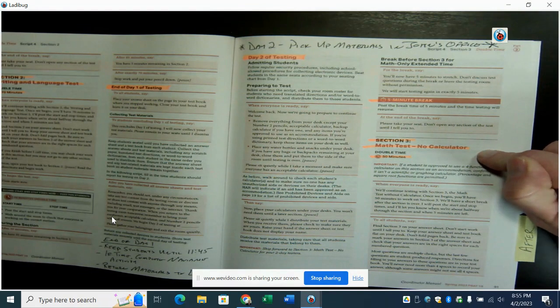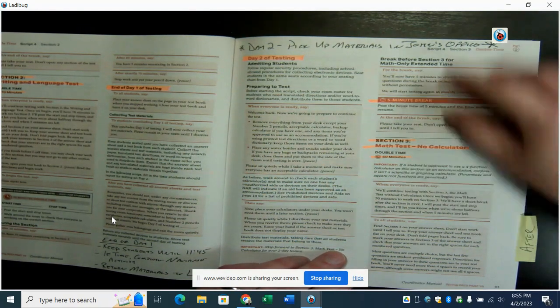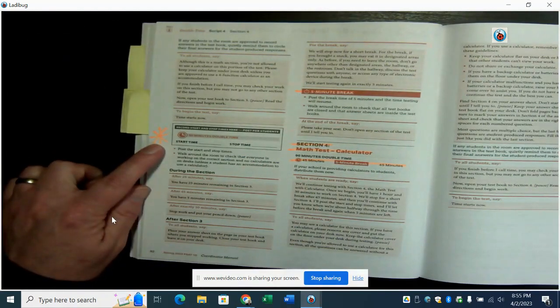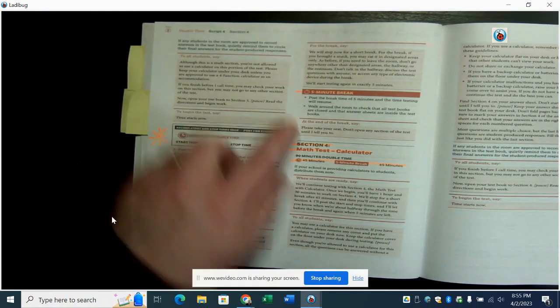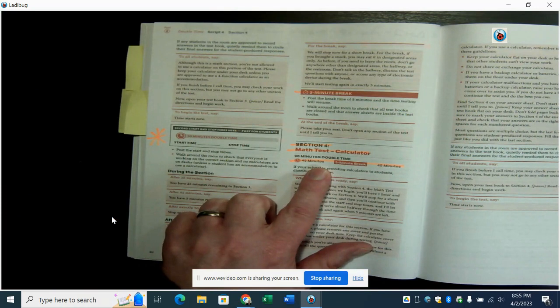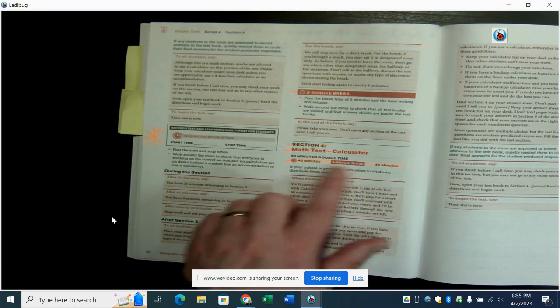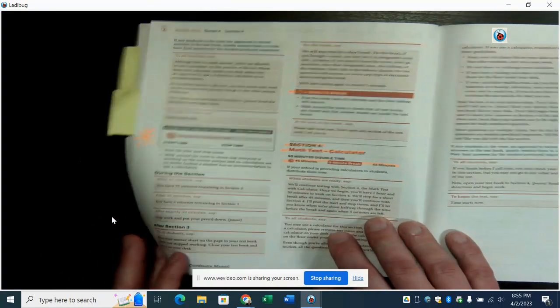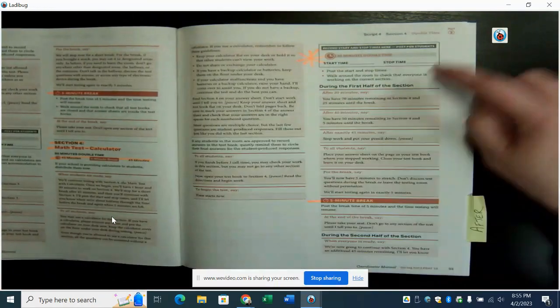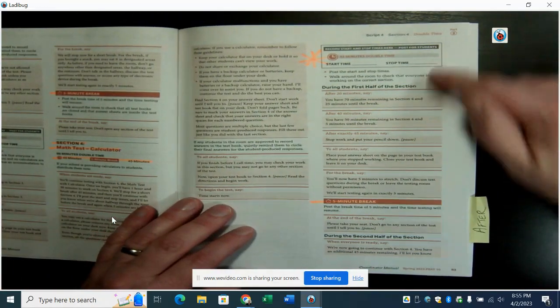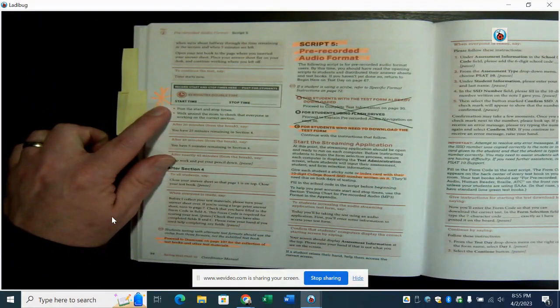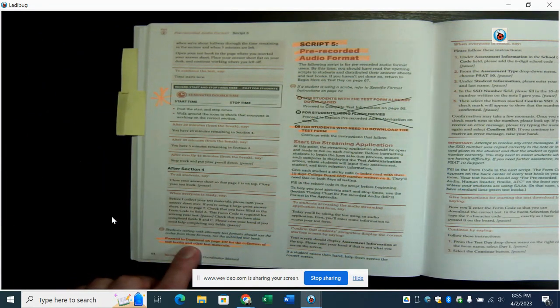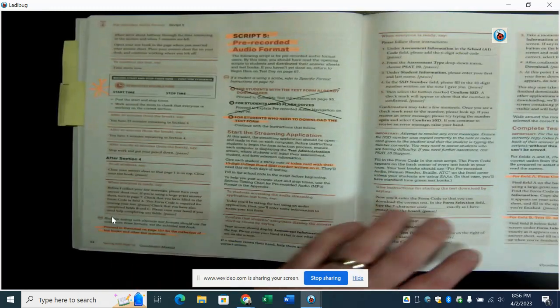This section 3 math test, no calculator. First part is 50 minutes. Record start and stop time here. There's a break after that, and then we'll go to section 4 math test with the calculator. You can see that is broken up into 2 sections with a 5-minute break. So then record the start and stop time for the first part here. 5-minute break. Record your start and stop time for the second part. And then we're going to proceed to page 107 for the collection of the test books and other materials.